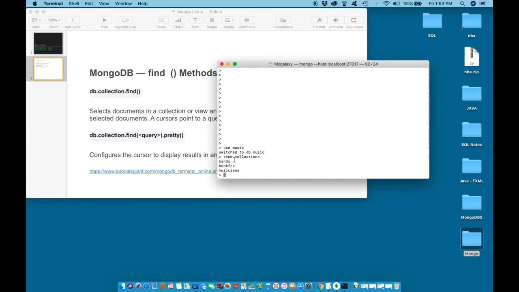The bands collection gives us information about the different bands we have on record and the bands we have worked with in the past. We have information about different events they have performed in the past. We have the book fee collection, which is information about the different types of events that we can book for, and the starting fee for each event. There's also the musician collection, which gives us information about the different musicians we have on record, or the different musicians we have worked with in the past, and the different types of instruments or skills that they have.